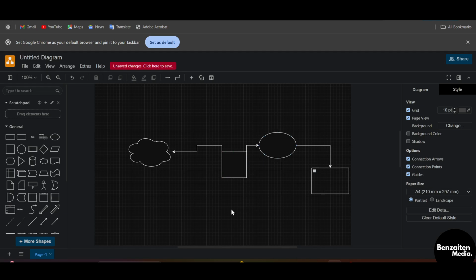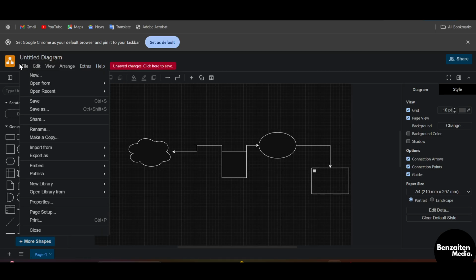In this video, I'm going to show you how to convert draw.io to Lucidchart. So let's get started. First, you need to head over to the draw.io's website. From here, you need to create a diagram or an image. And when you are done, you simply click on File and then click on Export.